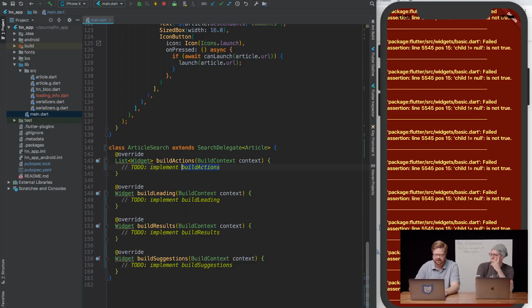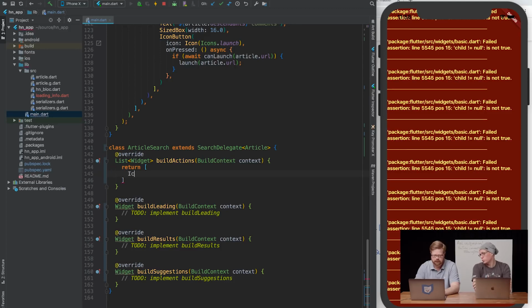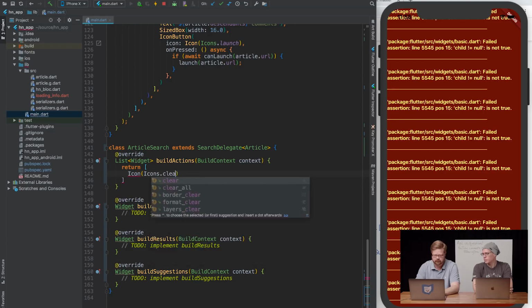So, build actions. That's to the right. So if you wanted something like a clear button, this is the same as the app bar. You have actions on the right and you have leading on the left. That's why it takes a list. Actually, we could return an empty list and it might start. Let's just give it some kind of an icon here. Is there a clear? Cool.